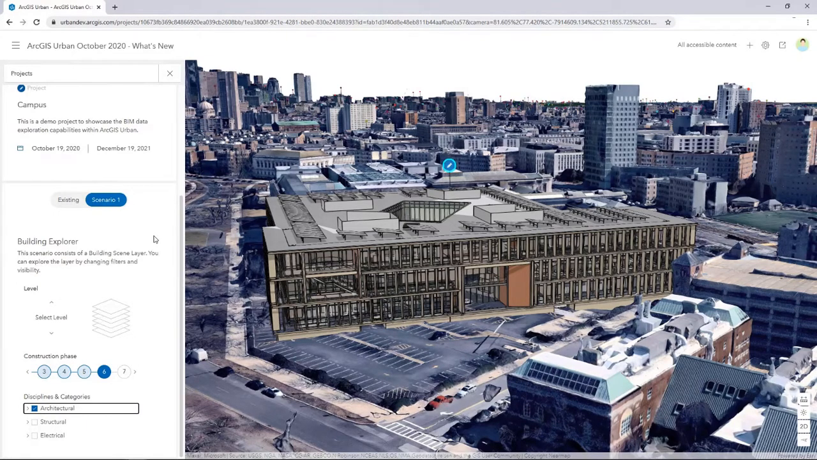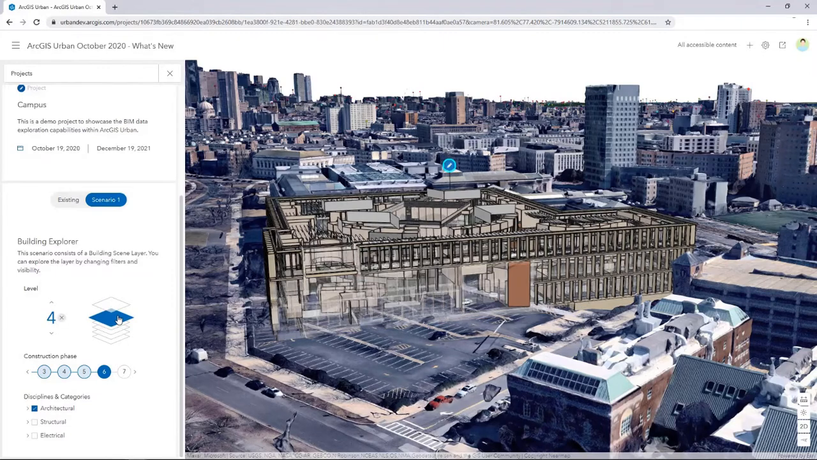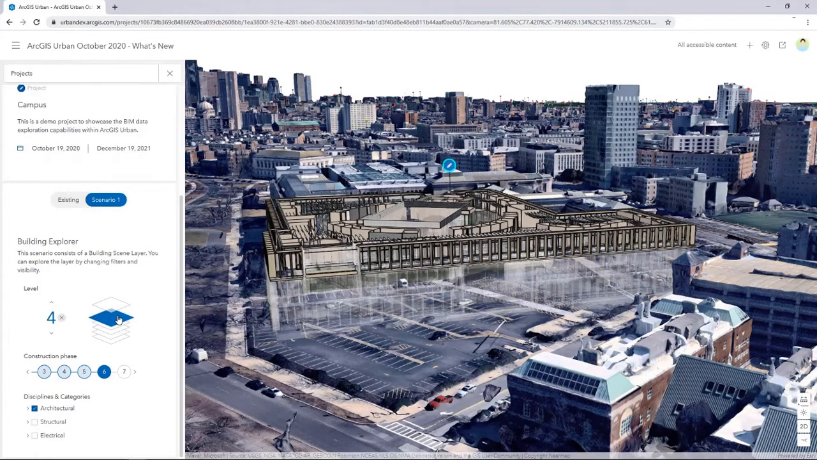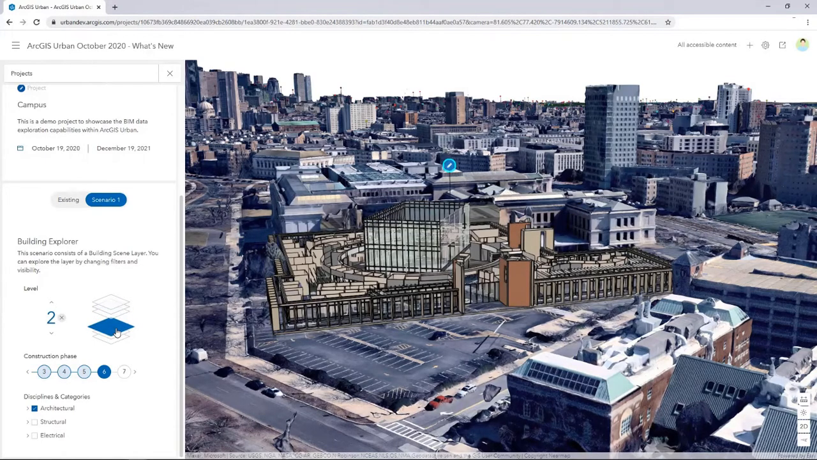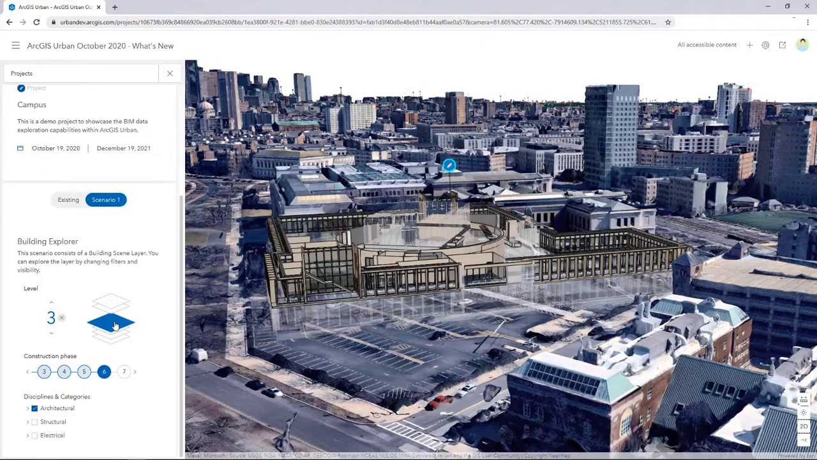In addition to this ability to display by discipline and category, I can also filter my display by level. So if I click on level 4, it makes all levels above 4 transparent and all levels before semi-transparent. And I can click through the different levels of the building to look at the floor plans at different levels. Just another way that I can explore the inside of this building.